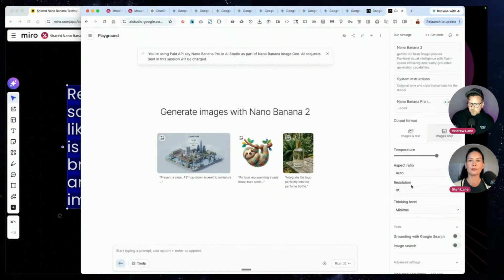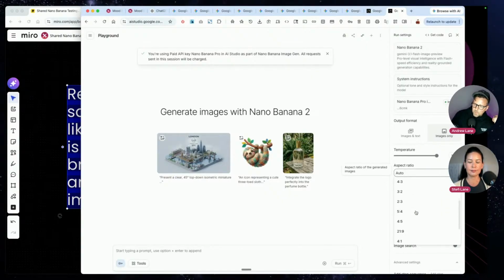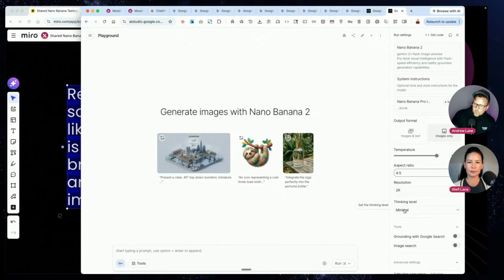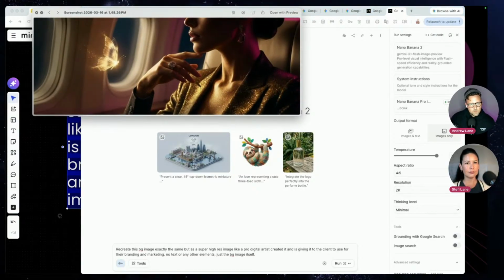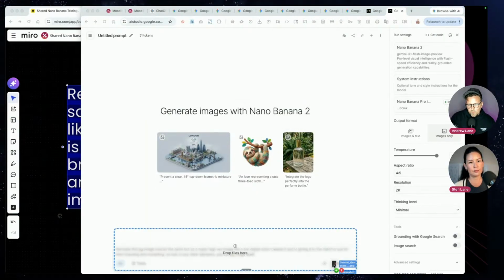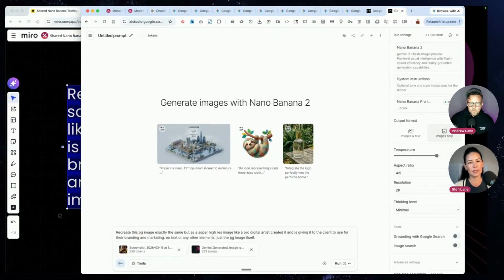Let's do the same thing here, 2K. For this one, I'll do a 4:5 vertical one for you. Image only, Nano Banana 2. Let's run that. And you liked the butterfly maybe with that. Yeah, why not? Let's mix these images.